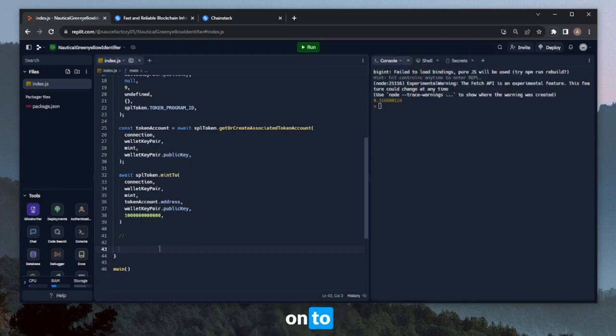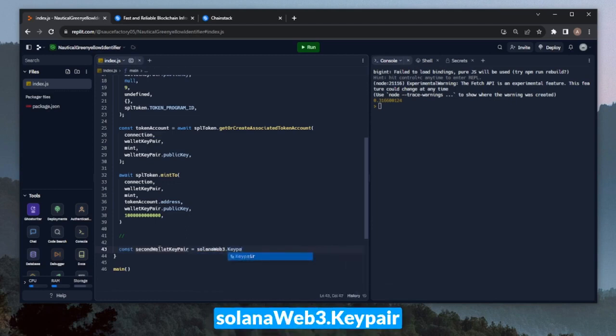All right, we can now move on to something that I've covered in the past. It's very simple. This is sending a basic SOL transaction from one address to another. Before we get started, we'll actually need a second address to send the SOL to. In this case, I'm going to generate a fresh wallet and call it second wallet key pair. This will be set equal to Solana Web3 dot Keypair dot generate.